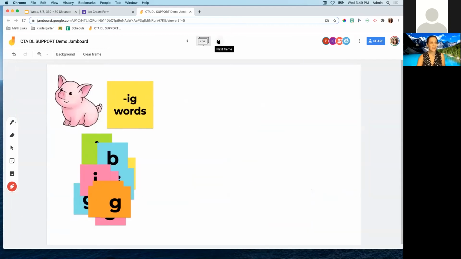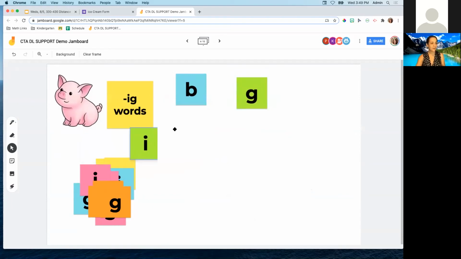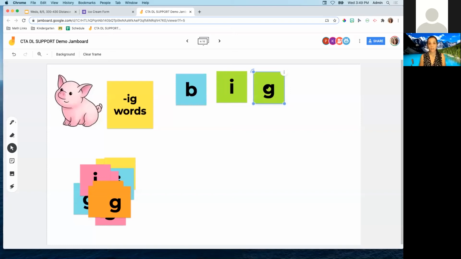Next frame, I'm going to come over here. Oh my goodness, what fun can we do? How can we use Google Jamboard this way? So here I go. I'll grab my pointer, and I'm going to spell a word. Same thing. I have my IG words. I can sound it out, but then I can call on a friend. Hey, Patton, will you spell an IG word for me?